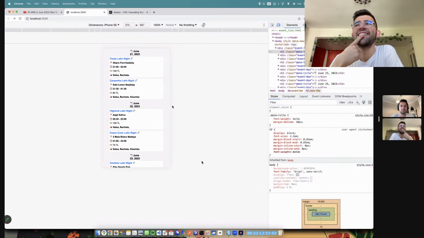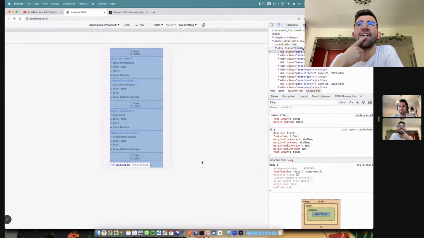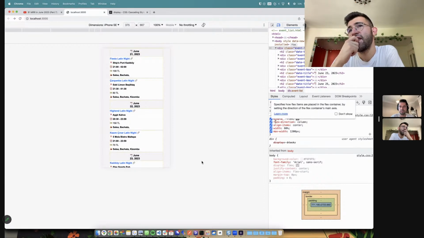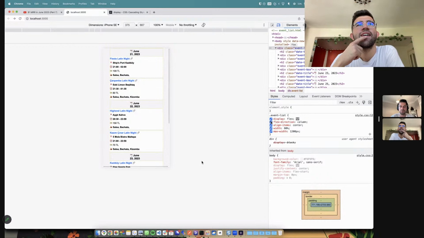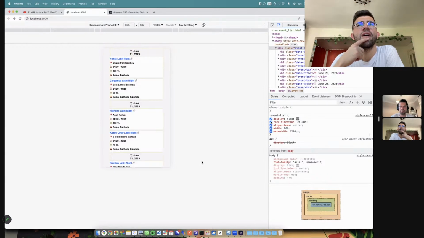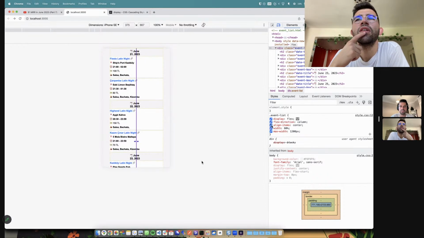So here's what's happening. We have this event list here. It's a flex. And I think the only thing that you wanted to do is to have it flex direction column as opposed to row, right? But that's it. You don't actually need this align items.